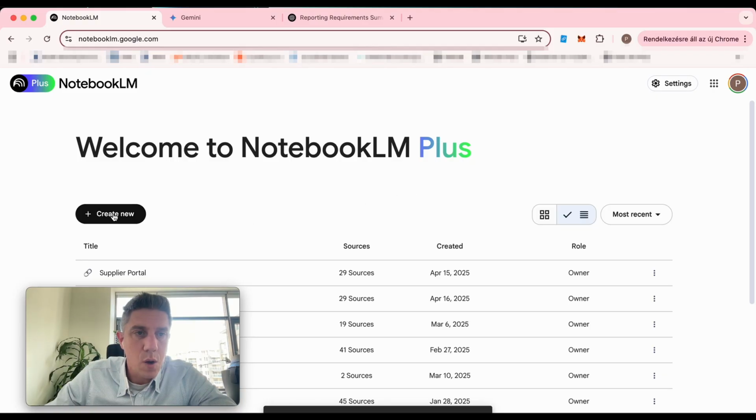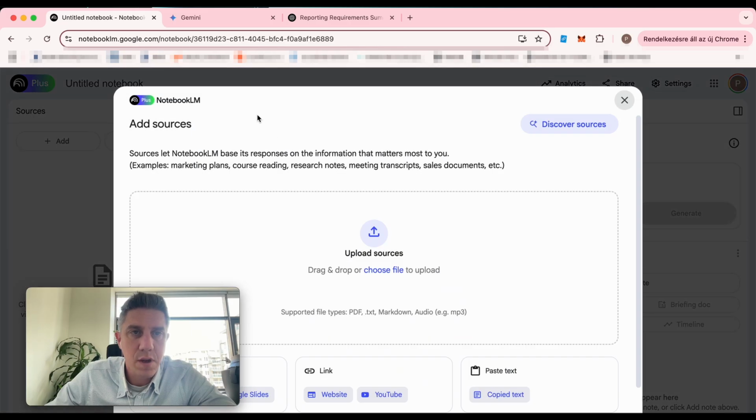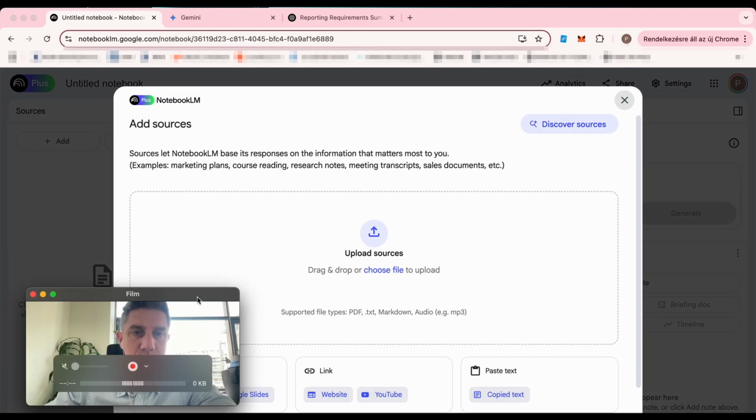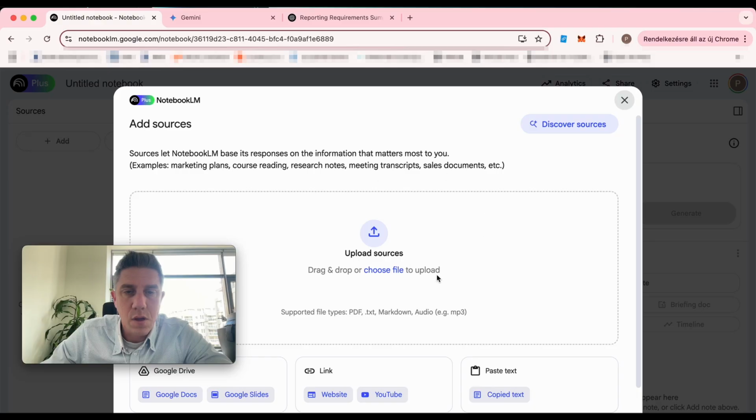I will show you how it works. As you can see, I already created a supplier portal as well, but I will do one more from scratch. It starts with the upload screen. You can upload sources like PDF, text files, markdown files, audio files, website links, YouTube links. It will be a source in later phases, and you can also use Discover sources. We will use it in a minute.